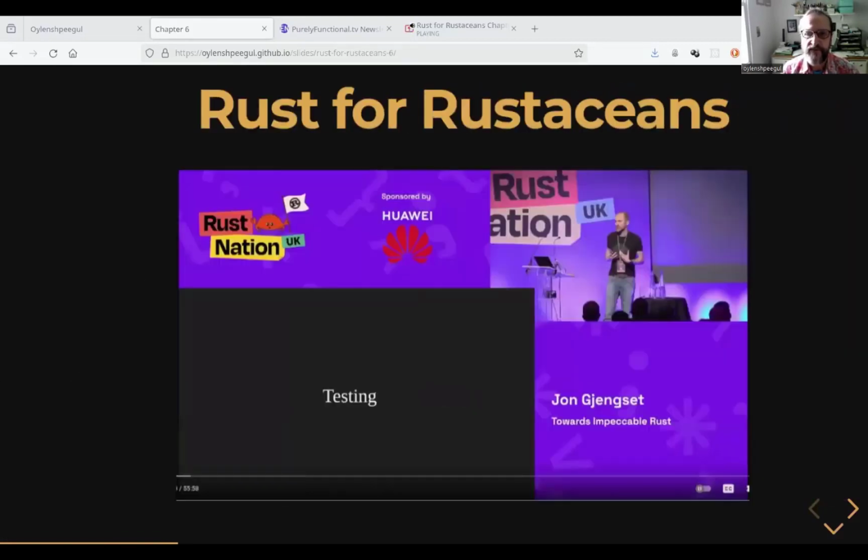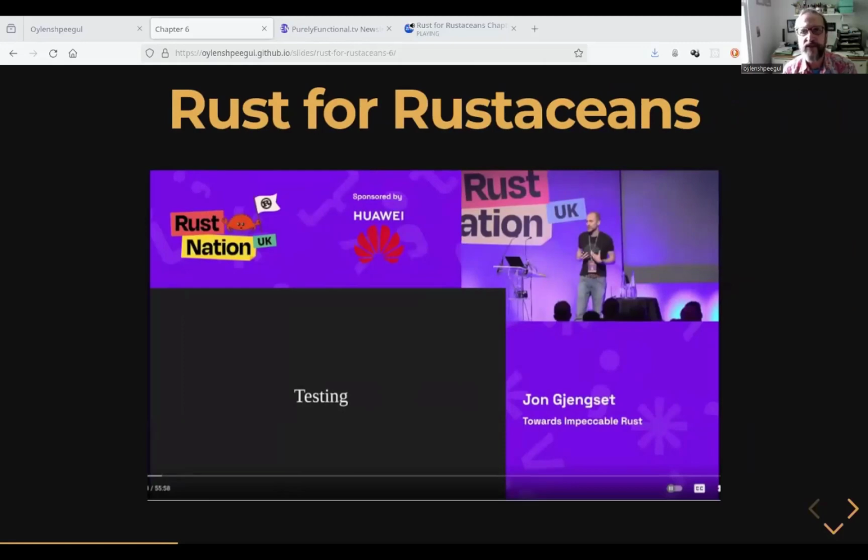So that's fun. All right, so what does our book say? Oh, the book we're currently doing. So here's our author at Rust Nation, just a couple of months ago, still talking about testing in 2024. He gave a talk on impeccable Rust. So there's a number of aspects to it, what he calls impeccable Rust. One of those was testing. So I just sort of did a screen grab on that slide.